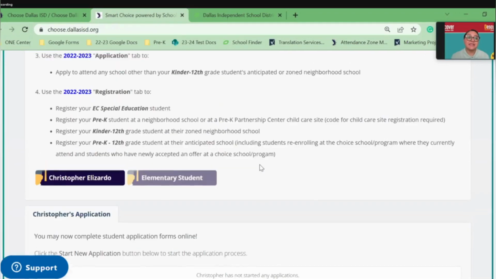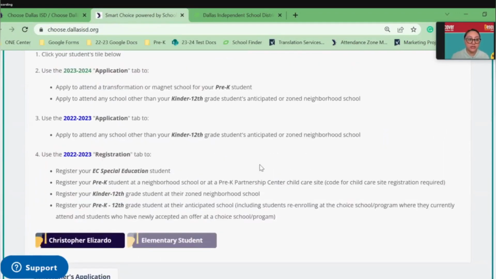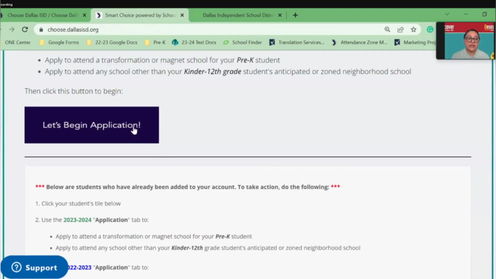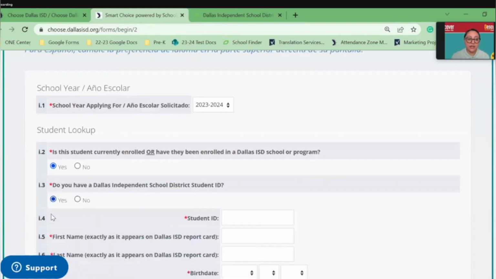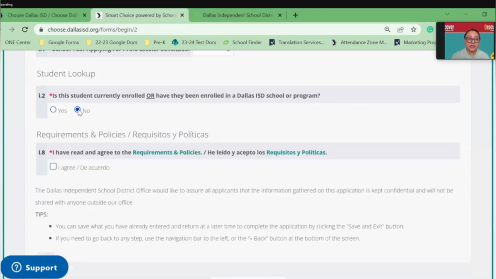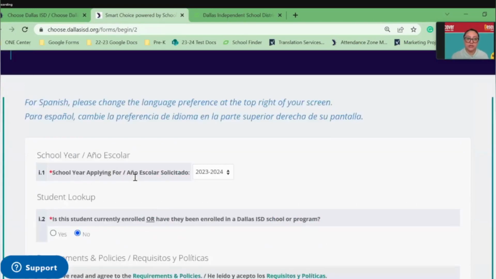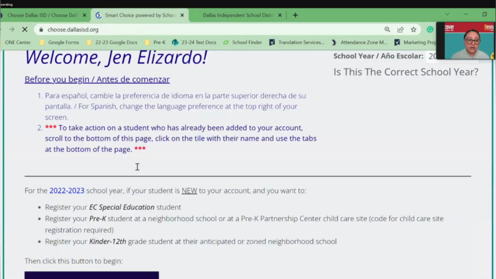If the student is not connected to your account because they're a brand new DISD student, or maybe they're coming from a different school district, then you'll scroll up and click the Let's Begin application option. It will ask you some information regarding the student, if they're currently enrolled in Dallas ISD. It will ask you for their ID number, first and last name, and birthday, so it will connect them to the account that way. If they are not, then you'll just select no and be able to continue through the application as if the student is new to our district. I do already have a sample student here, so we'll just use this one.